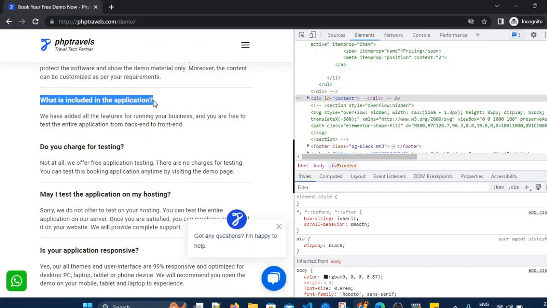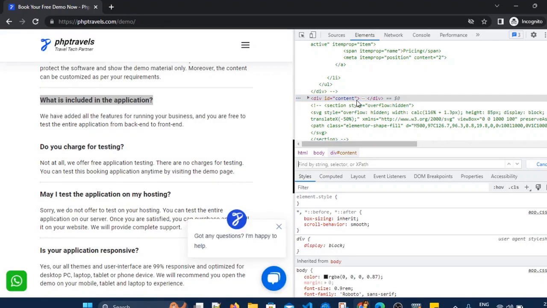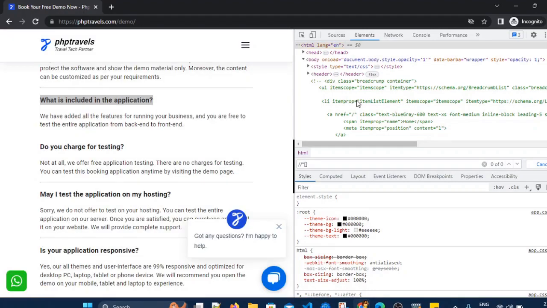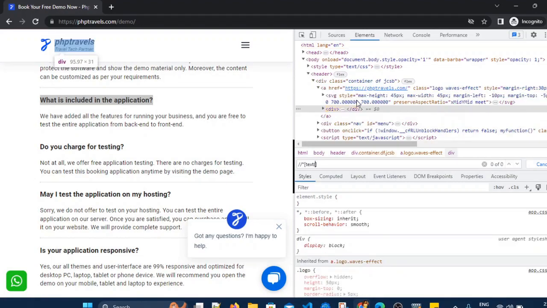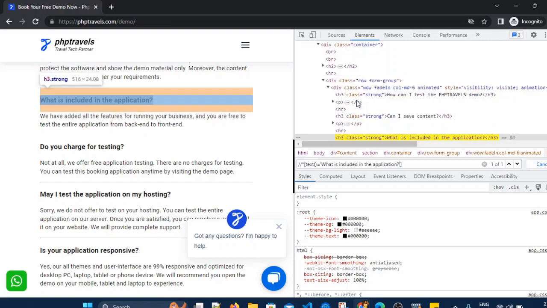I am copying this text. Let's see how we can write the XPath just by using the text function. Here in HTML I am pressing Ctrl F, and I will write the relative XPath using the text function. Two forward slashes, after that I simply put star, square brackets, and inside that I use the text function, text with round brackets, equals the value which I have copied from this page. I am putting the entire question as it is.